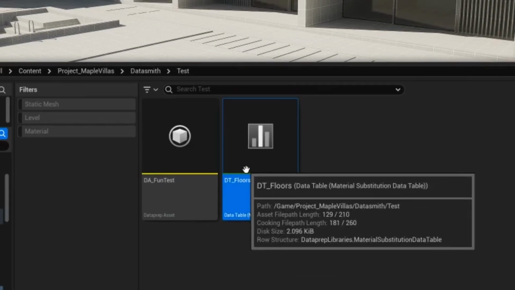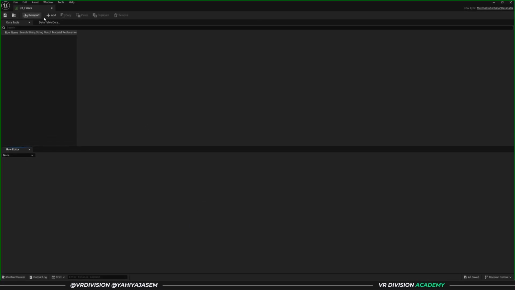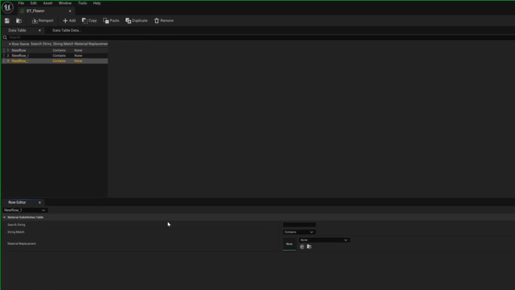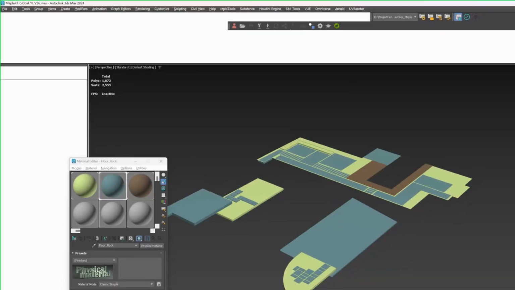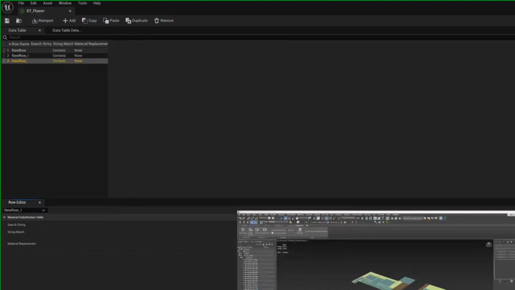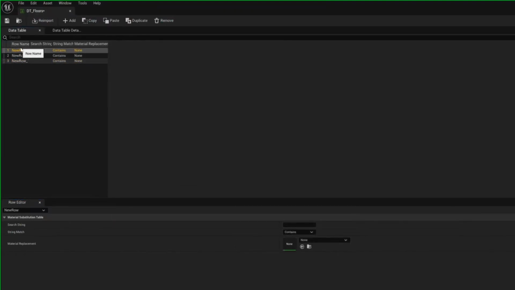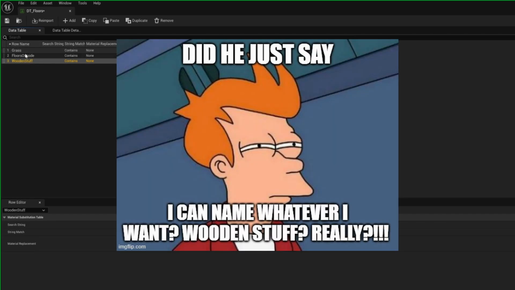So let's save and let's open this, the data table, and let's add 3 rows because in my case here, I have 3 different materials. So the row name usually matters for you or for the blueprint you're programming with, just in case if you want to automate this even more. Let's say, hey, like grass, let's say floors outside, and let's say wooden stuff. So I'm just telling you that you can name this to what you want.